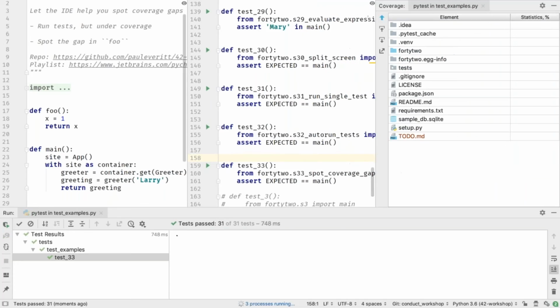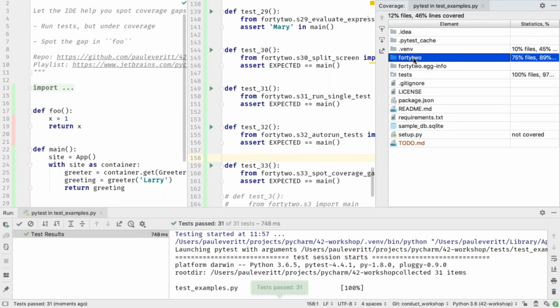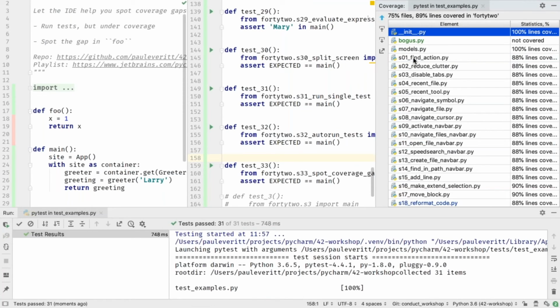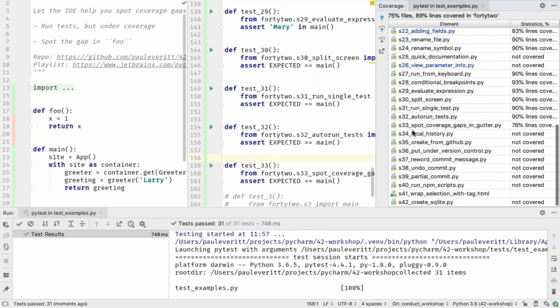And we will talk about this in a second. It will give me a browsable table saying, well, in the 42 package, 75% are covered, 90% and so on. This thing is not covered at all. And there's this file called, these things aren't covered at all.